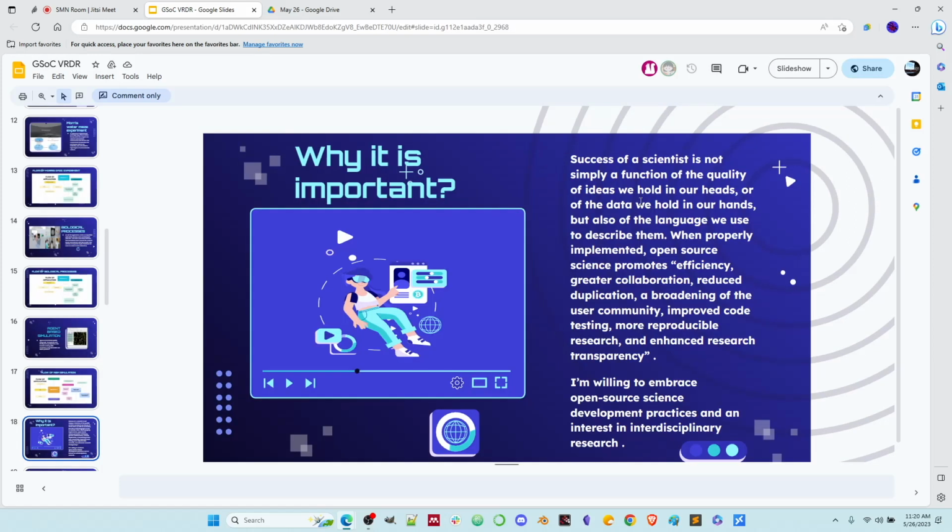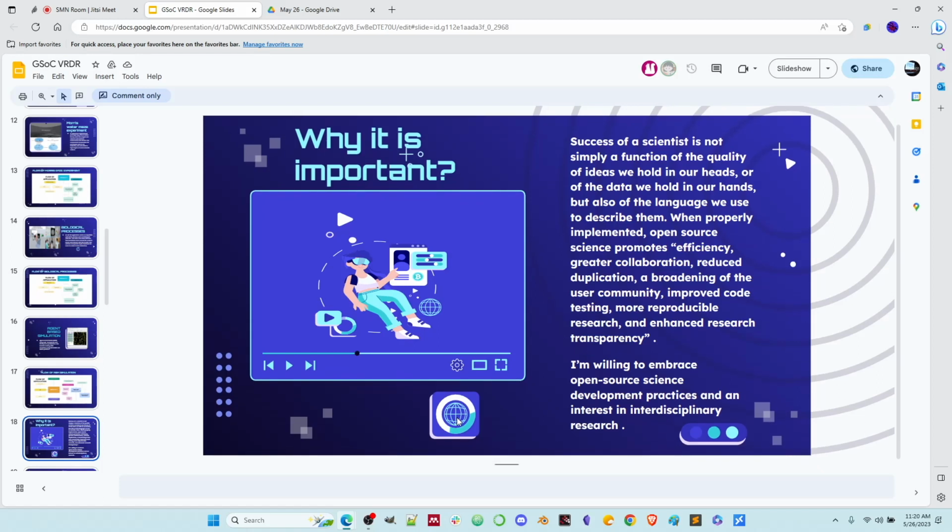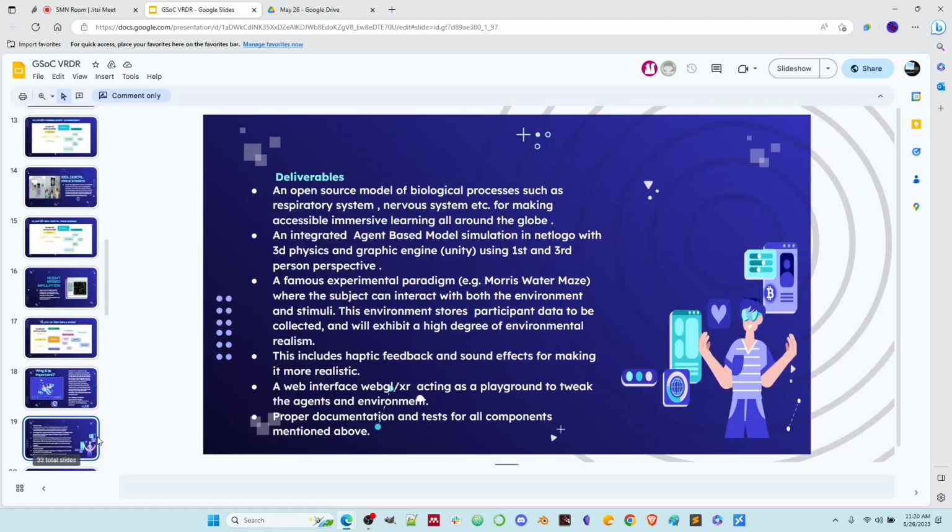So why is this important? This just talks about why it might be important to do something in VR versus something that's not in VR. And it contributes to research, and I'll talk about that in a minute, what our roadmap is. I came up with a roadmap for this, so we'll talk about that in a minute. And then deliverables, so we have these three things that are deliverables. And like I said, in this project the deliverables are going to be a little more fluid because I'm not sure what's technically feasible.